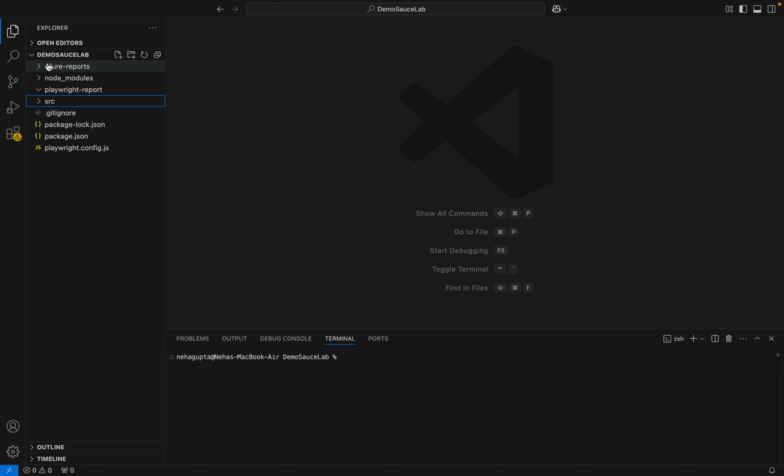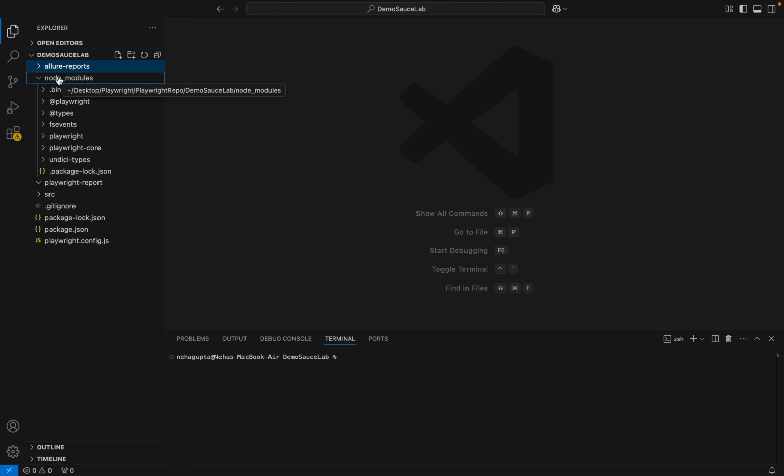So in this Allure report, if you have to generate a report, basically when the test cases get executed, you have to store the reports of the test cases which you have executed somewhere, right? So for that we will be using Allure reports. And all these node modules, all the packages have been installed. The node modules folder will be created when you install Playwright, so I won't go deep into this.